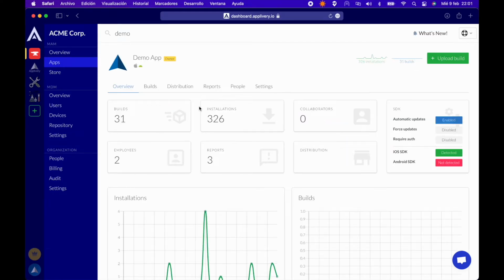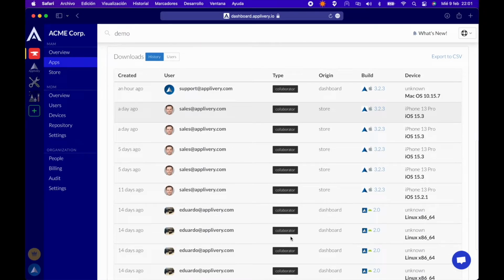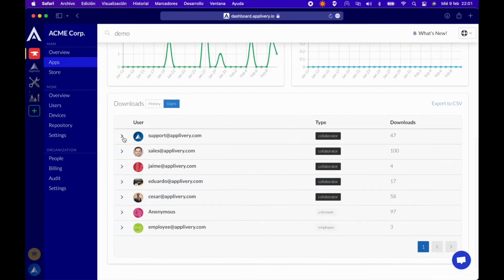Once again, you will land into the app overview, where a summary of the current status of your app is displayed. You will see insights about the builds, users, and reports. You will also see at a glance the configuration of the Applivery SDK, some useful analytics, and the entire list of downloads of your apps with useful information about the users that installed them and the device and operating system information they used. You can even aggregate that information by user and download it in a CSV file.